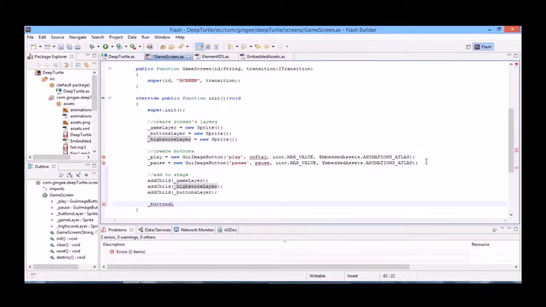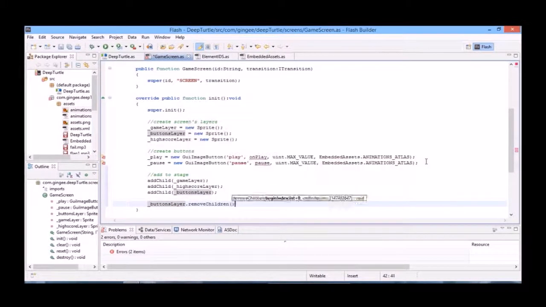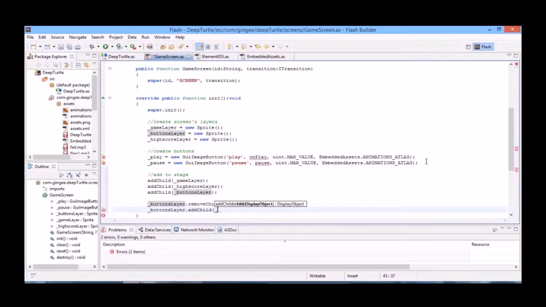Let's first remove children from the buttons layer. And then let's add the child to the buttons layer, play. We remove our children first just as a safety precaution, since this is the init function and no buttons should be on the stage yet.